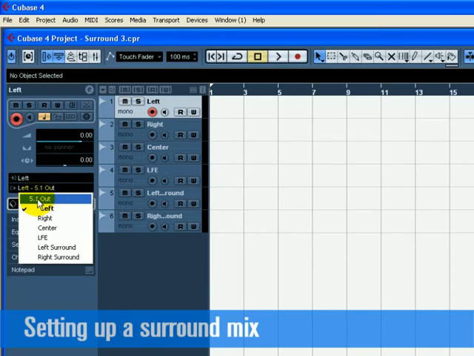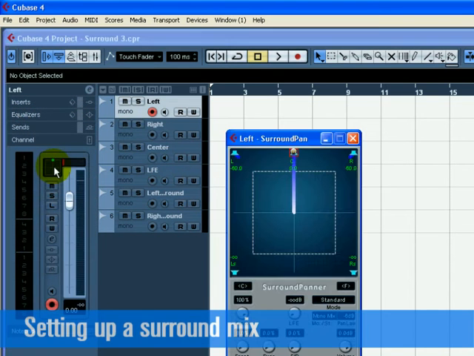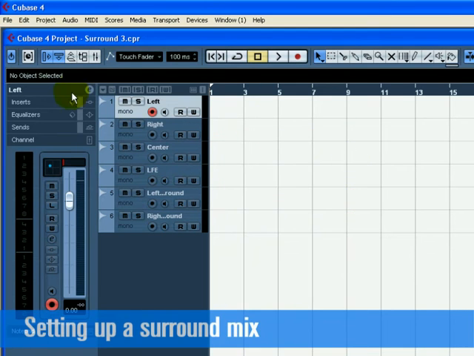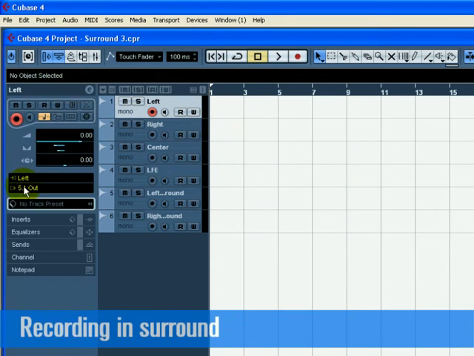Alternatively, you could have selected the 5.1 output for each of the tracks. In this case, you could have a surround panner for each track. Make sure you look up surround sound in the operation manual for more detailed information on the surround panner. We now have all the tracks' inputs and outputs set up. We are now ready to record in surround sound.